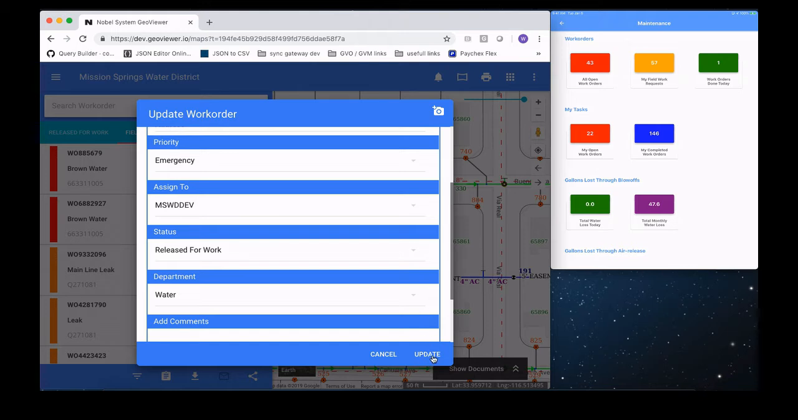Then simply click update, and what will happen is GeoViewer Mobile and Online will both show notifications that a work order was updated. What you will also see in GeoViewer Mobile is that the My Tasks, My Open Work Orders box will go from 22 to 23, indicating that a new work order has been updated and that it needs to be looked at.